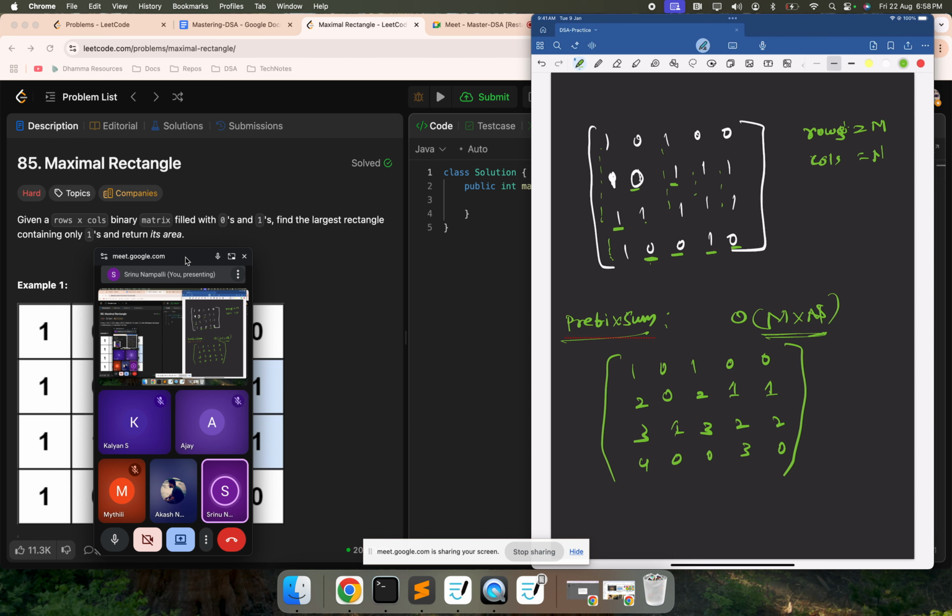And once you find it out, for each row, so you have m rows, right? For each row you need to find out what could be the longest rectangle you could make. So for each row, how many columns do you have? N columns, right? For each row you will have n columns, so it means you have an n size array to find out the longest rectangle.